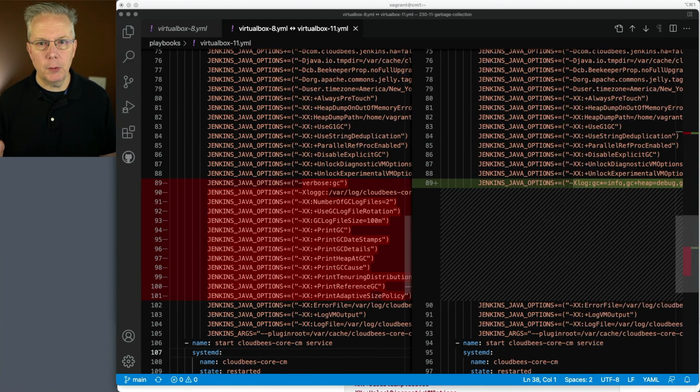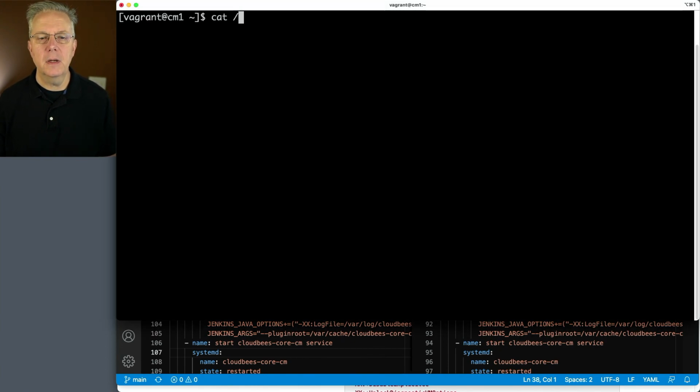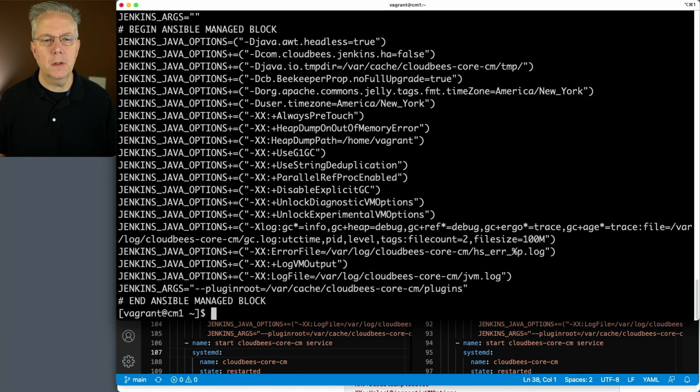And once that completes, what we're going to do is verify by trying to restart our process again. And let's verify that this actually ran correctly. Let's cat out our sysconfig, actually we'll have to do sudo cat /etc/sysconfig/cloudbees-core-cm. And we can see here now we have this one line that was really long that includes all of our Java 11 settings. So I'm going to go ahead and clear this.